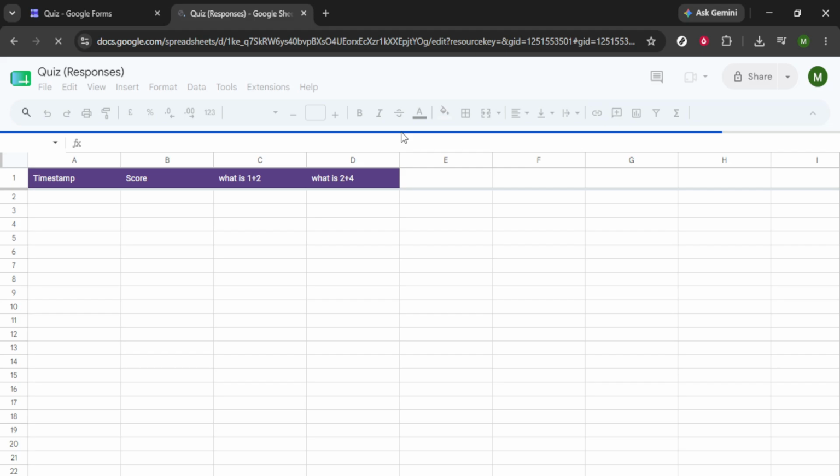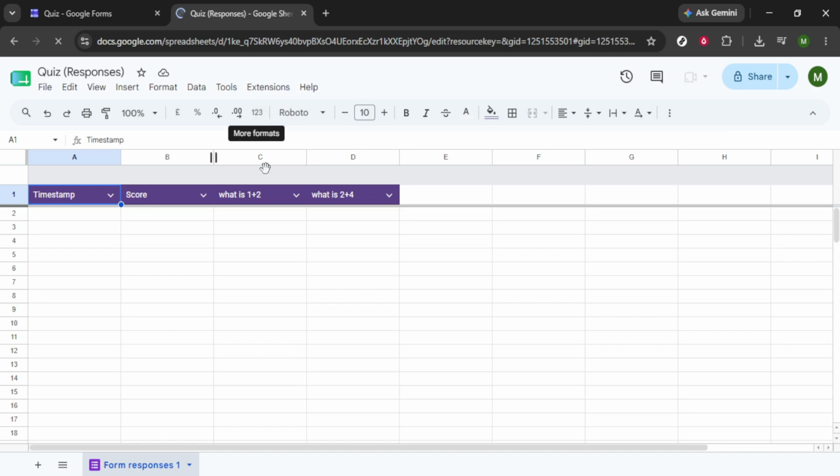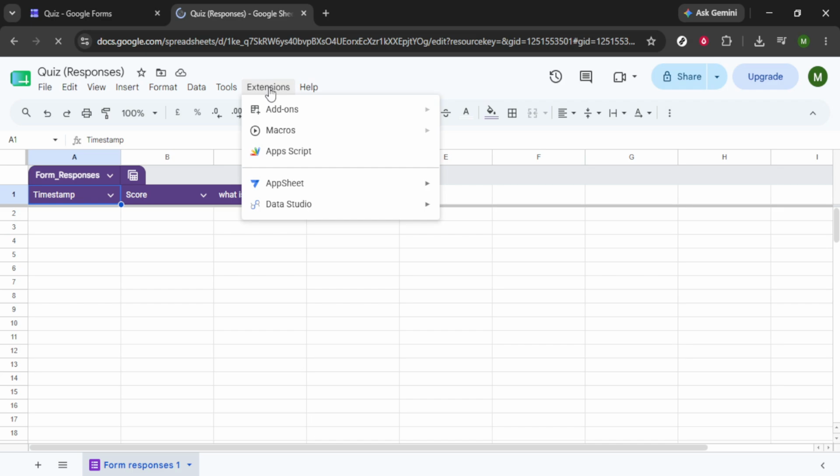Now let's open the linked Google Sheet. What you'll see here are column headers that match the questions you asked in your form. Below those headers, you'll find any existing responses listed in rows. This sheet is essentially your data source, which Autocrat will use to build your documents.